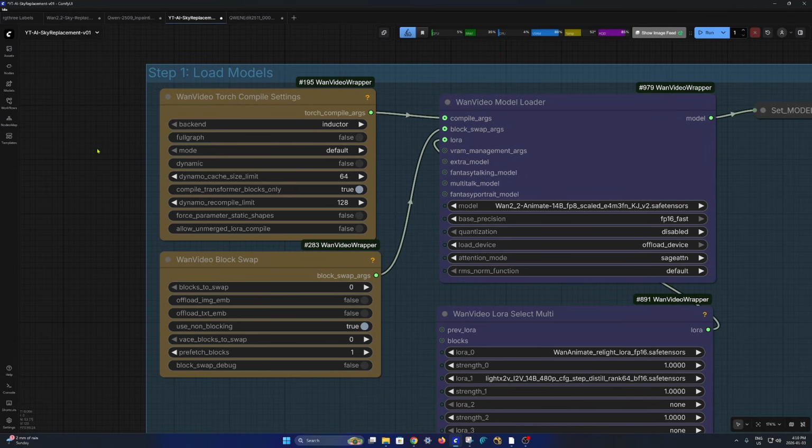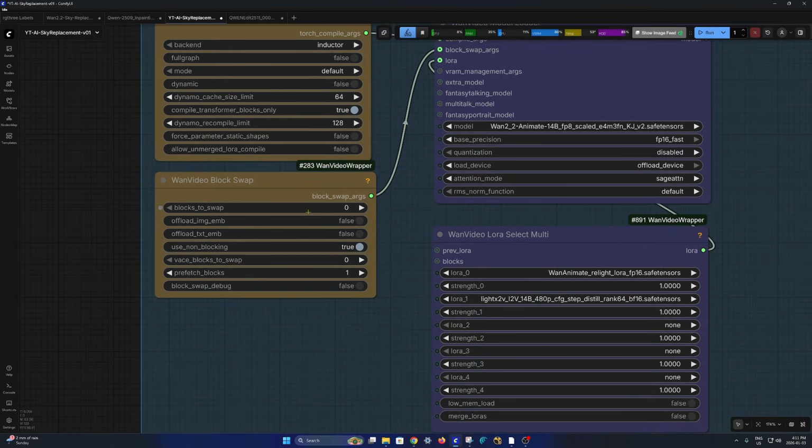If you have Sage Attention installed, enable this and plug this one in and select Sage Attention. If you do not have Sage Attention installed, you can choose SDPA and unplug this one. Next is block swap. So like I said, I think this is great. This Wan 2.2 Animate is only 16 gigs. So if you have 16 gigs of VRAM, you might need only a value of 20 block swaps. And if you have less than that, you can try 40, because Wan 2.2 Animate has 40 blocks to swap.